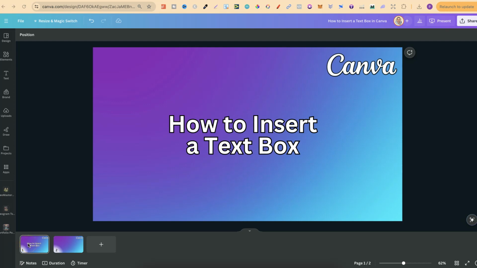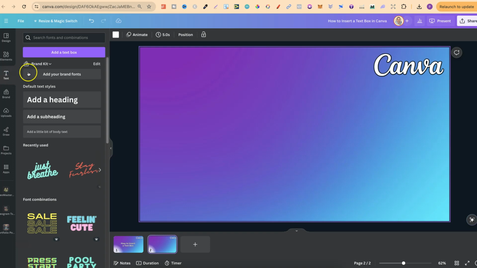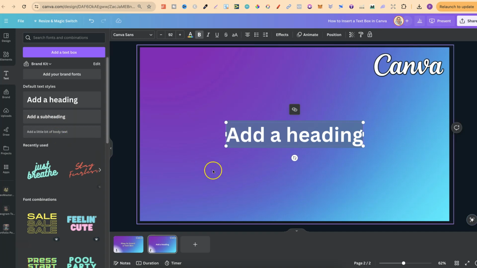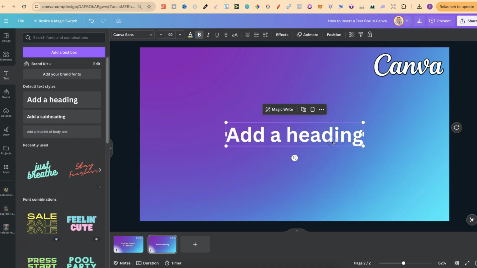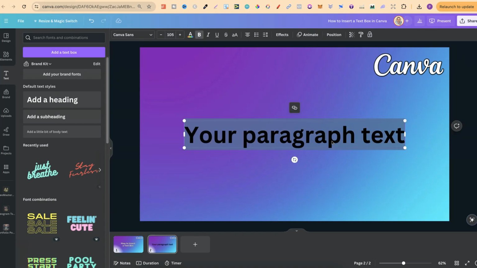In this tutorial, I'm going to show you how to insert a text box here in Canva. Now to add text, all we have to do is come over here to the left hand side where we see this T. Then we can choose between add heading, subheading and a little bit of body. Now what we can also do is use the shortcut on the keyboard, which is T. So if we click on there, it's then going to add text to our canvas.